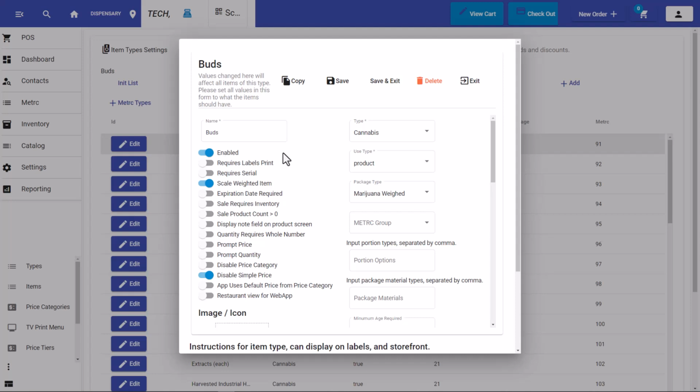You'll immediately see we can enable types. We can set them to use a scale. We have some features here that are not part of metric categories, such as simple price or price categories that we will get into later.